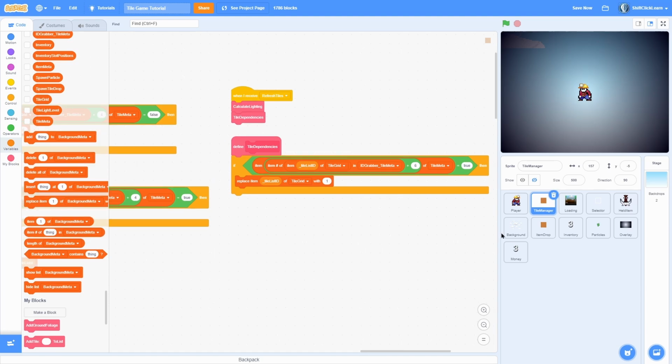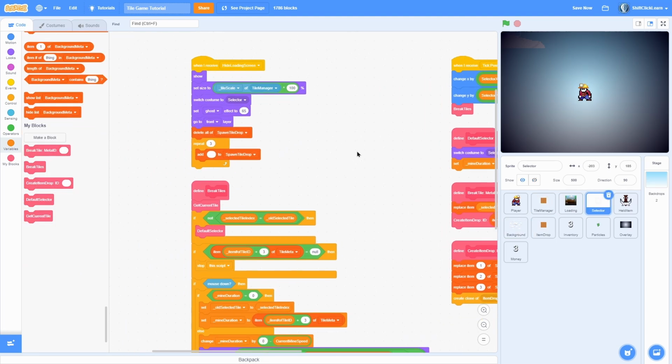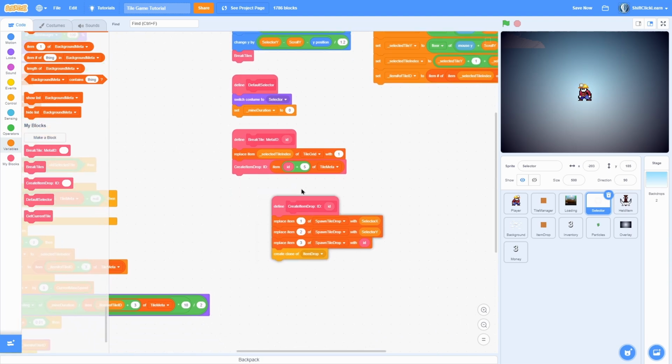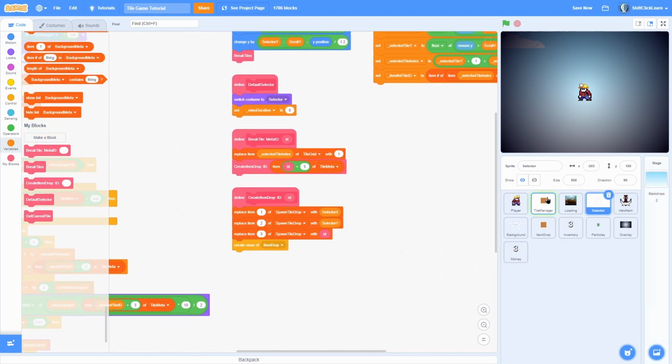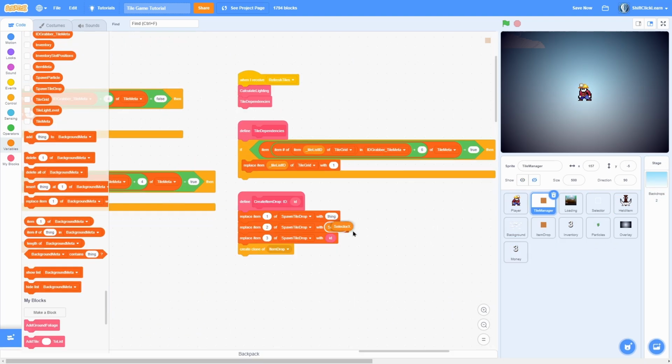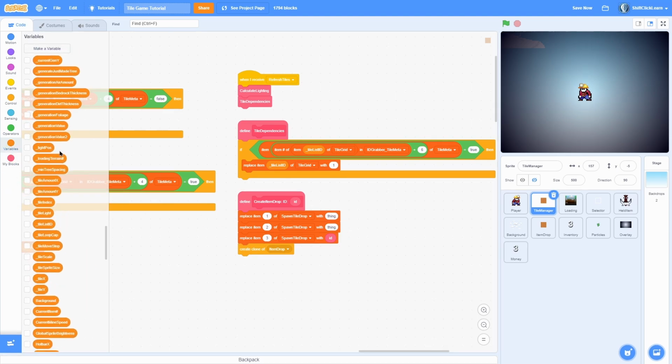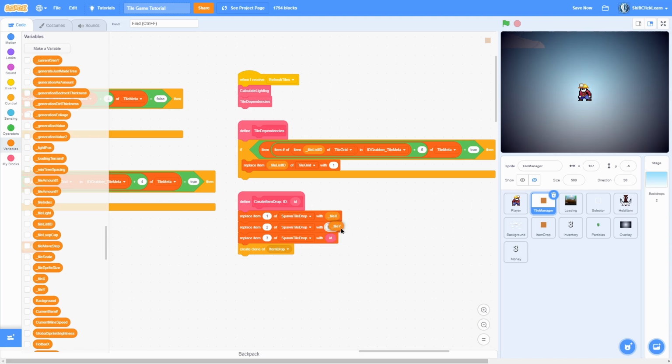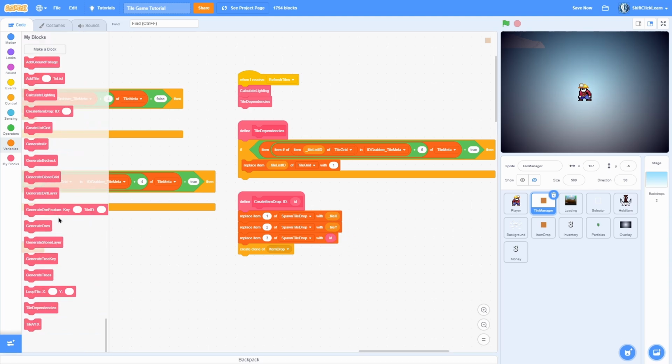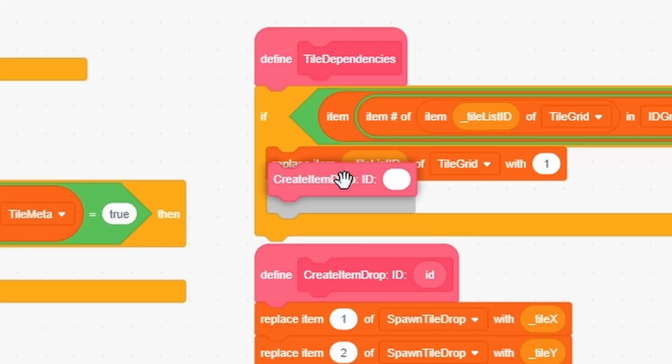Then we need to create the tile drop, so go into the selector and find the create item drop right here, pull that into the tile manager and put that right here. Now instead of selector X and selector Y, we can change that to the tile X and tile Y, so it creates it right on top of it. Then we want to actually run that block, so where is it? Right here, create item drop.